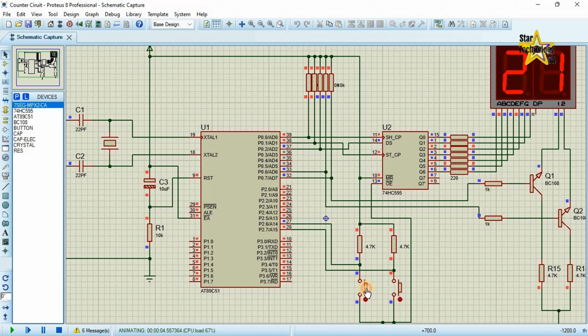In this video tutorial, I will show you how to interface the 74HC595 shift register with the 8051 microcontroller and save some microcontroller pins.